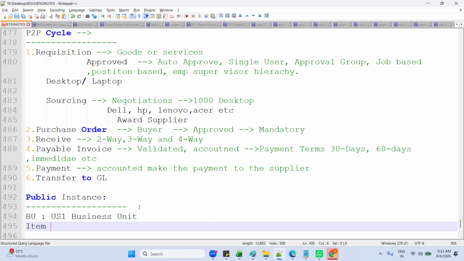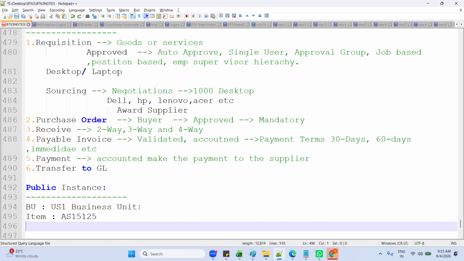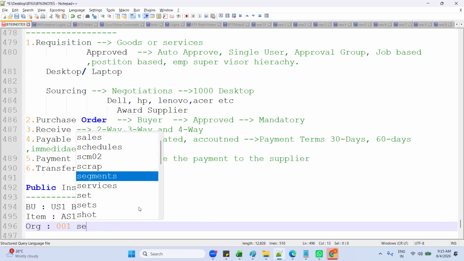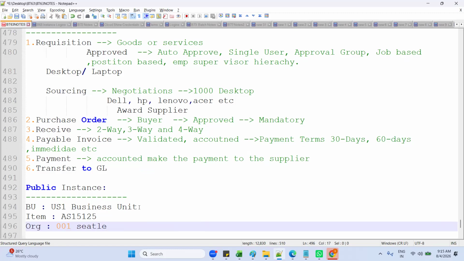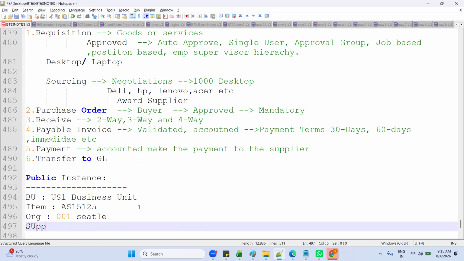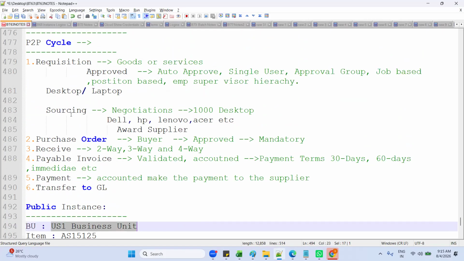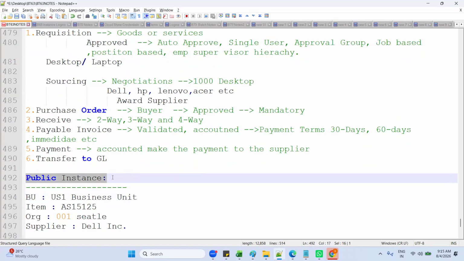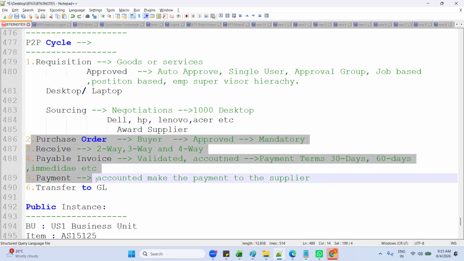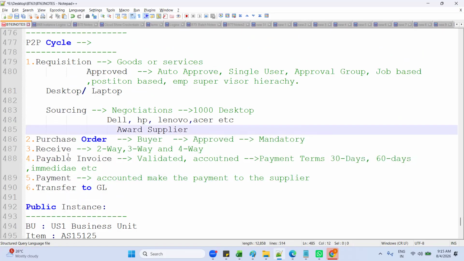The item I am taking here is 15125. The inventory org I am taking here is 001, which is Seattle. And the supplier I am considering here is Lions. So these are the seeded elements I am using to complete this P2P cycle. I am doing it in the public instance because we don't have any of the setups related to our custom BU.